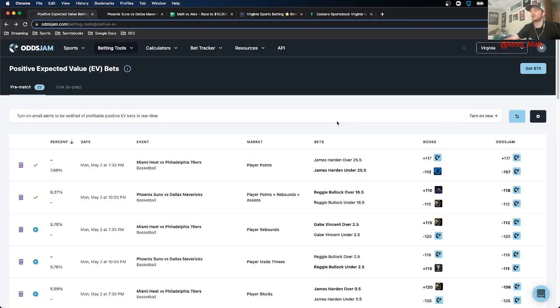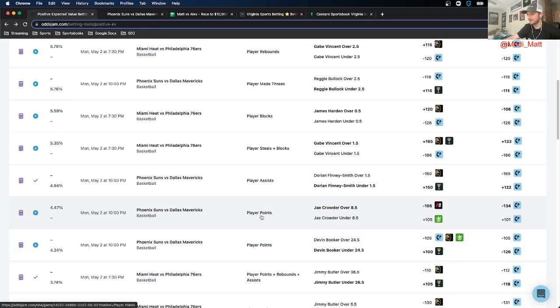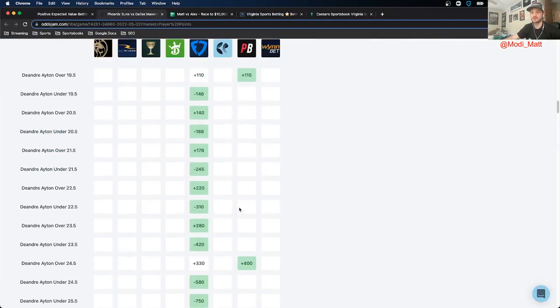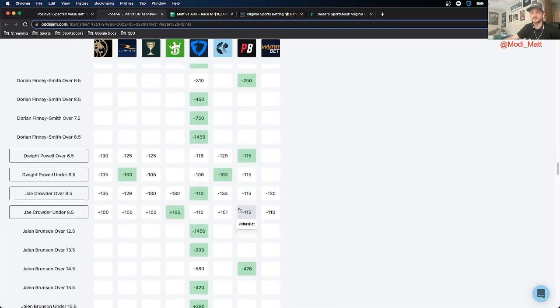Let's see if there are more worthy of betting. So this one I just locked in. This Jae Crowder one I wanted to check. Looks like it was over 8.5 points. So same thing. I'm going to click into the market here. I'm going to go to Jae Crowder points. I'm going to see if it was a true discrepancy amongst the sportsbooks.